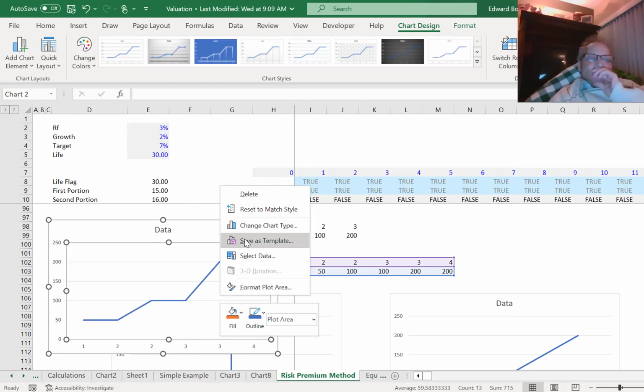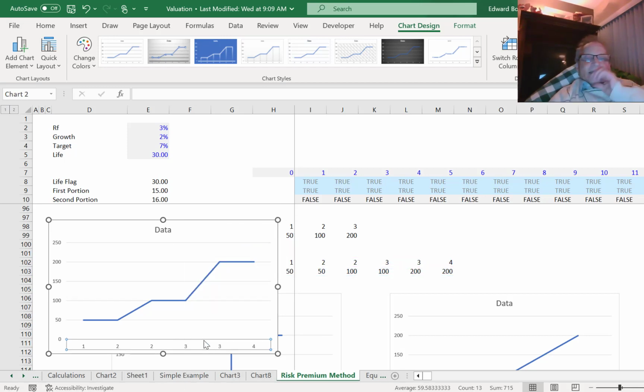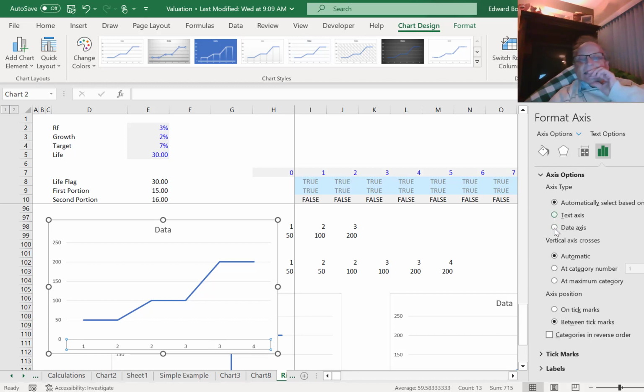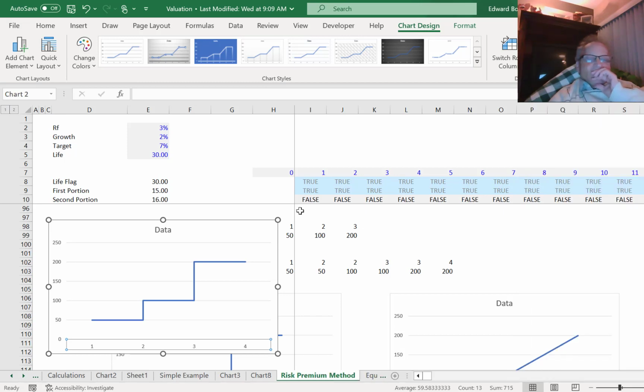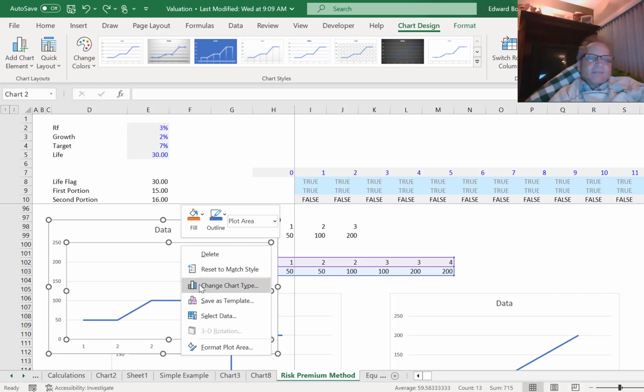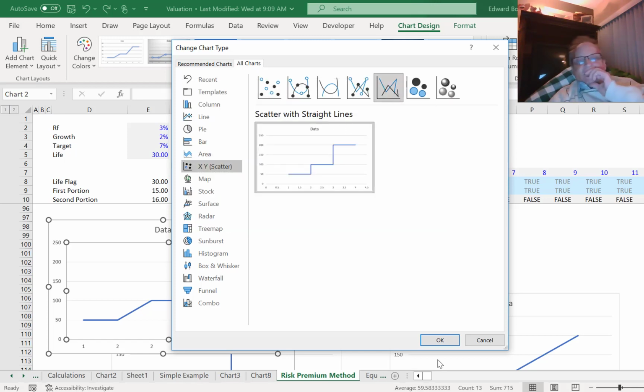But if we go to the x-axis and we format the axis as a date axis, then it looks kind of like what I think it should look like. Or instead of doing that, I just undid this, we could change the chart type. And that's the way I used to do it, but I think it works better with a date axis almost. But we could also make an XY graph and get the same sort of thing.